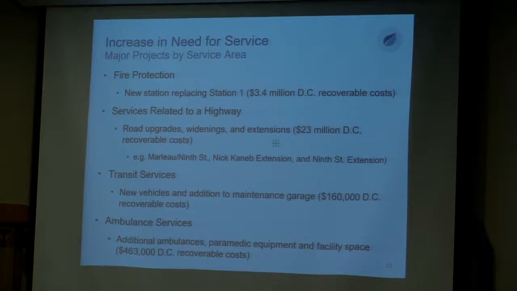So the detailed development charge background studies will be available on the city's website on the 26th. It will include the detailed listing of projects, but to give council an indication of some of the main projects by service area that are contributing to that total growth-related cost of just over $46 million. By service area, those include a new station, replacing Station 1 for fire protection, which represents about $3.4 million of the growth-related costs. Within services related to a highway, there's a number of road upgrades, widenings, and extensions, which represent about $23 million of the development charge recoverable costs.